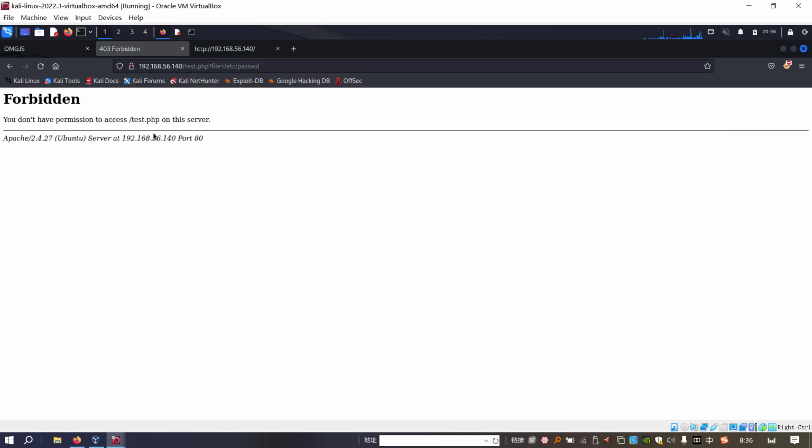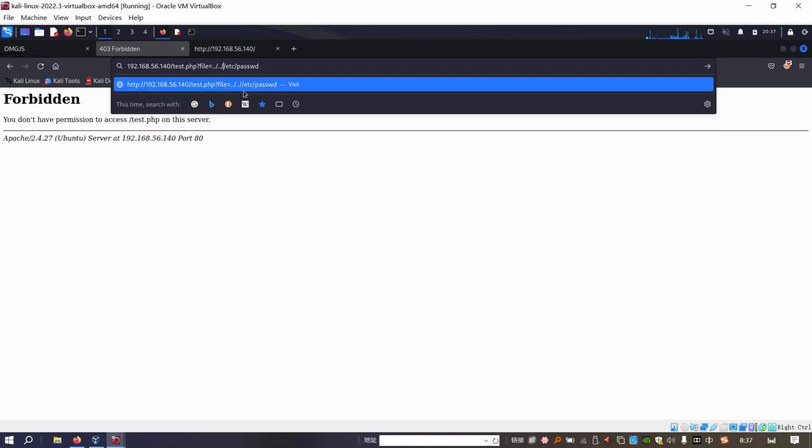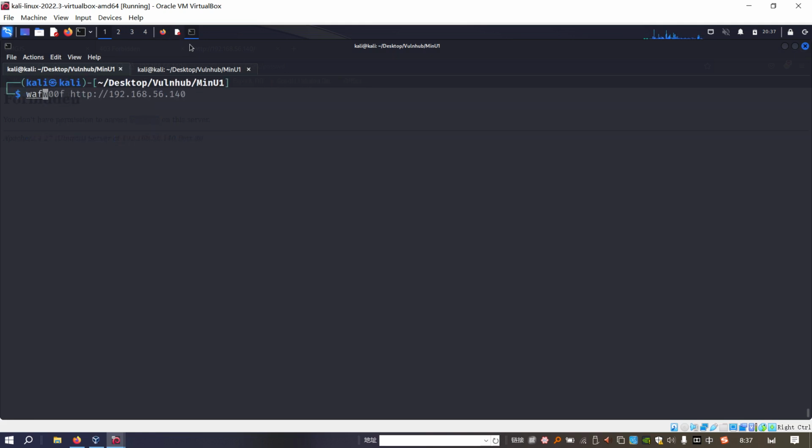So from this, we know that the target has some sort of firewall, right? We can access again, but we cannot access this one. So we need to bypass it, or first of all, we need to test whether the target is indeed protected by a firewall. The utility I'd like to use is wafw00f, followed by the URL.